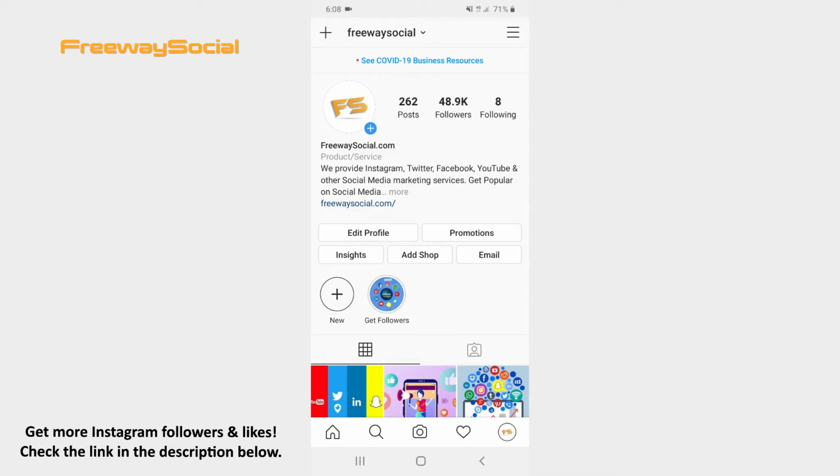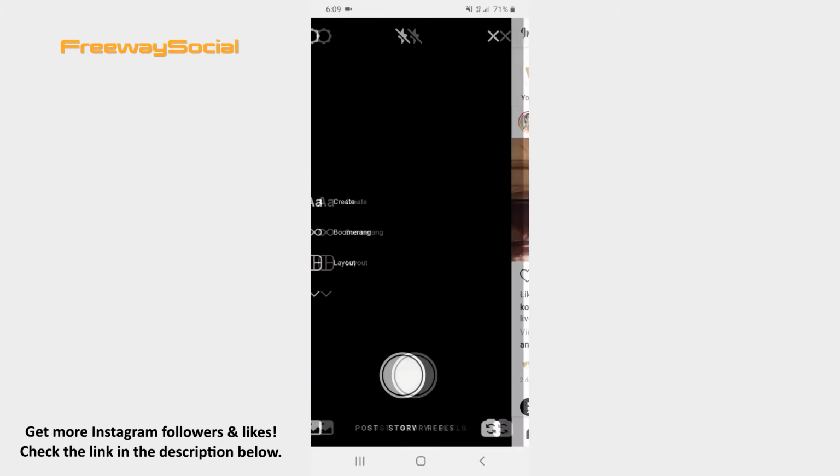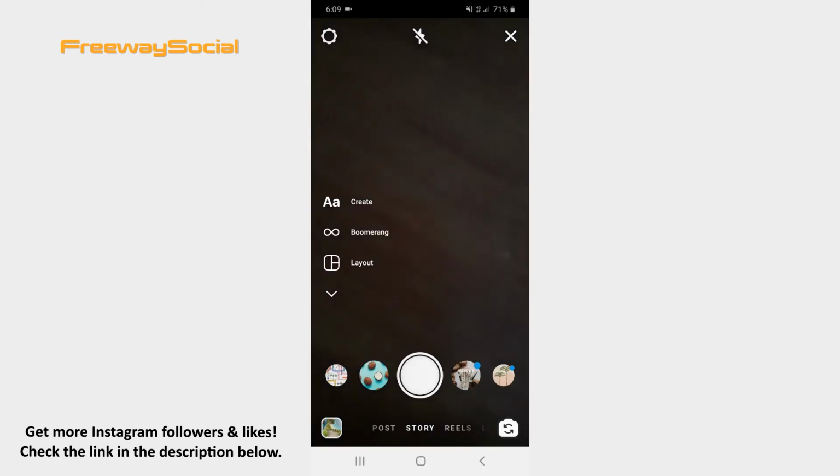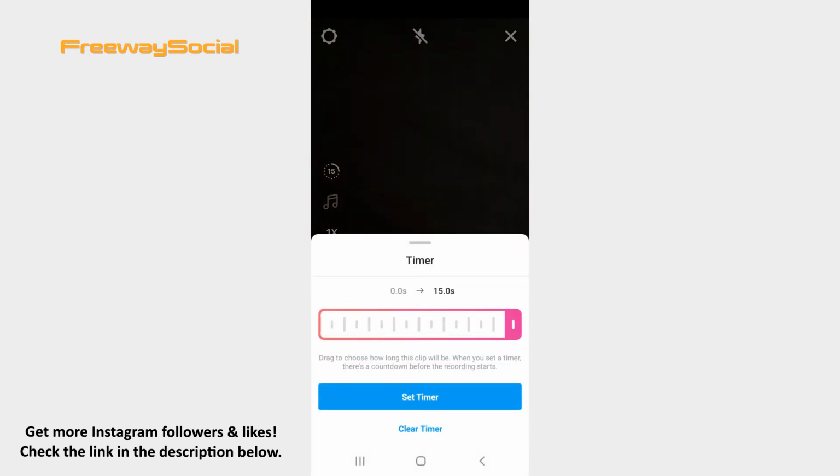Log into your Instagram account and go to the Home tab. Swipe right or tap your story in the upper left corner. Press on Reels at the bottom of the screen. After that, find the timer icon on the left and click on it. Now you can choose the length of the video you want to record.